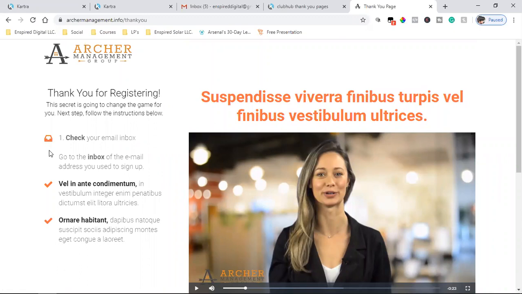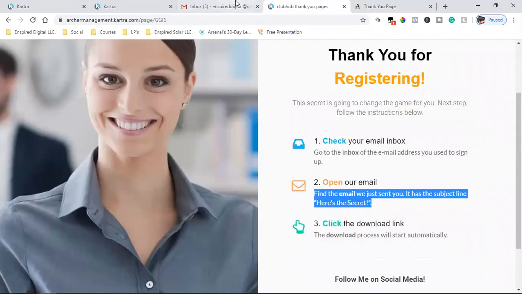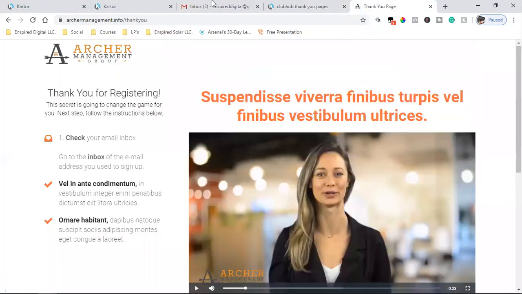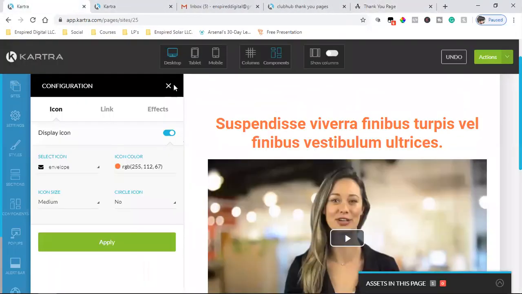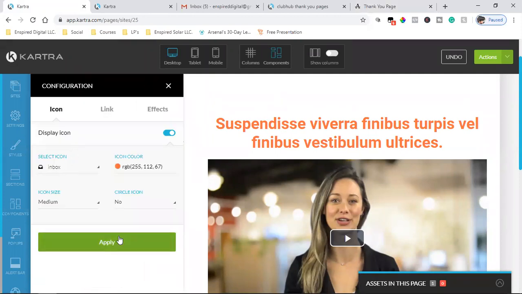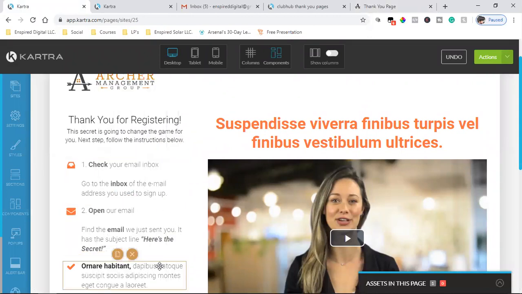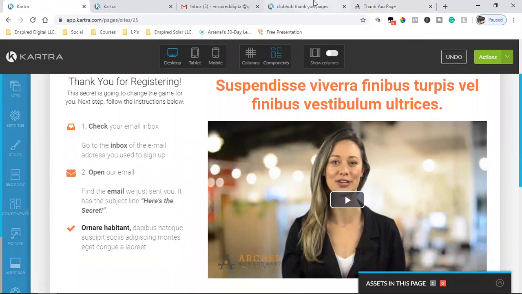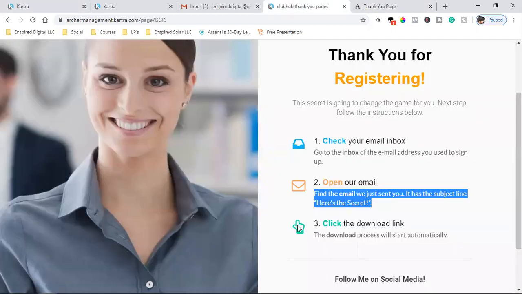Okay. But we got to change the color. What's supposed to be? Yeah, right there. What is that? I'm just seeing what that thing is. I know what the email looks like. It's an envelope. This is an inbox. Okay. So I just learned something. That's an inbox. And then this is the finger click.